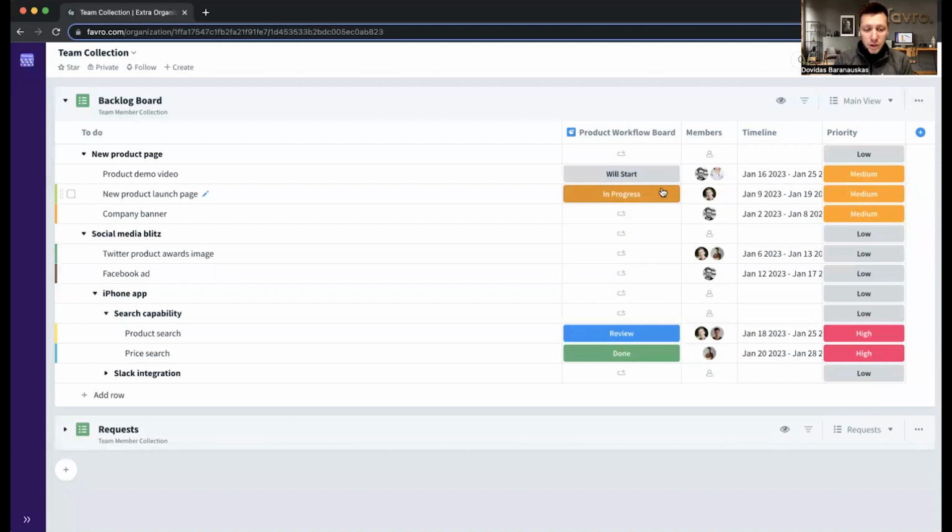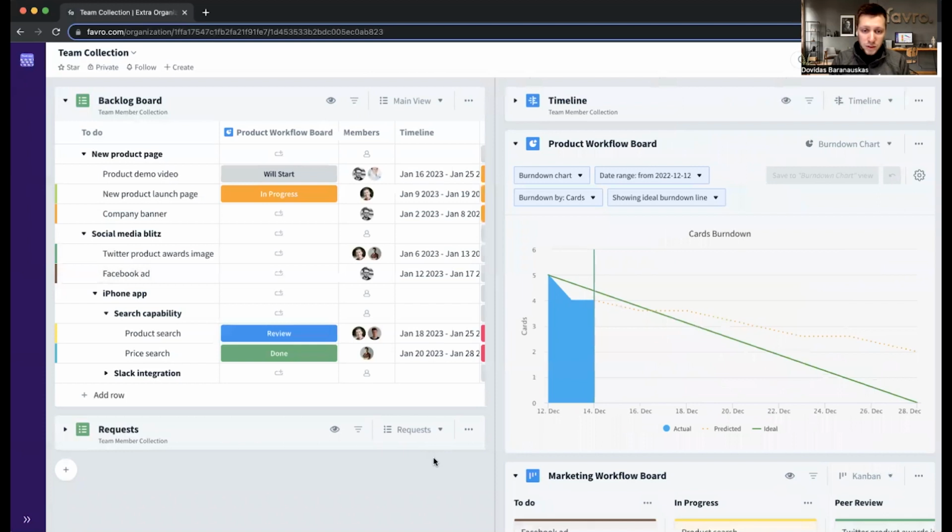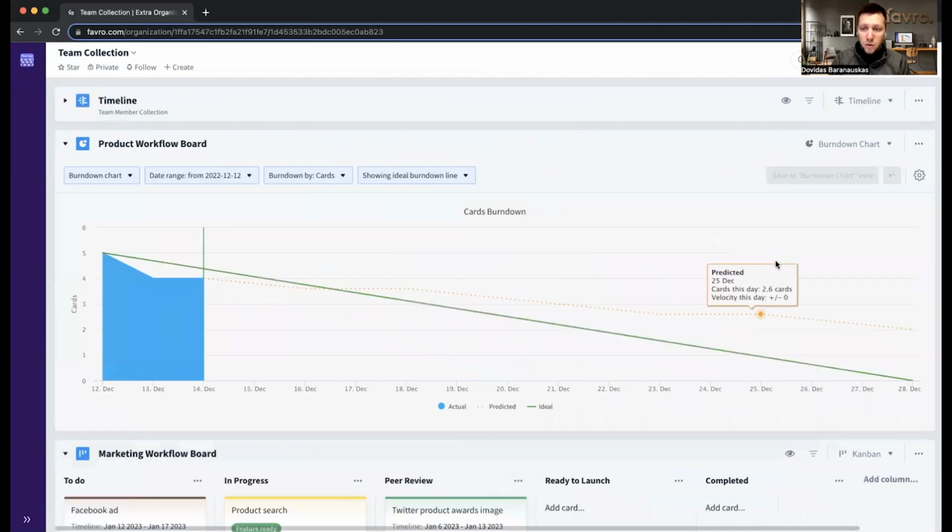And then let's go to the third key point, and that is how to use automations to ensure that the right work gets to the right people at the right time. Now with this, we can use automations, of course, to automate a lot of the actions that can be done in your boards. So let's go back to the product workflow board.